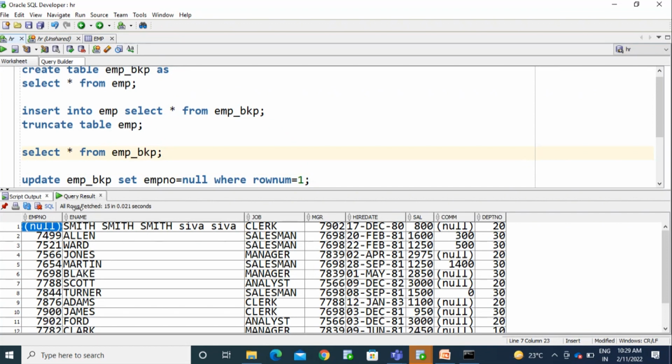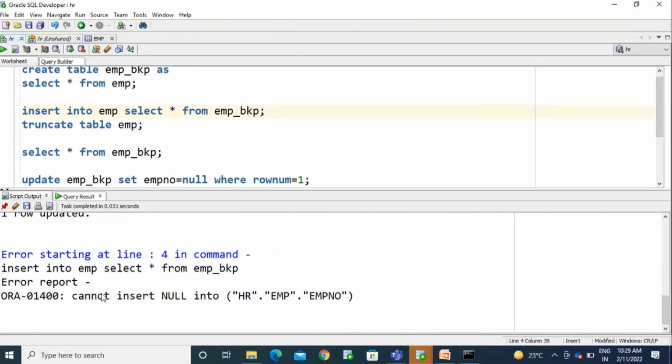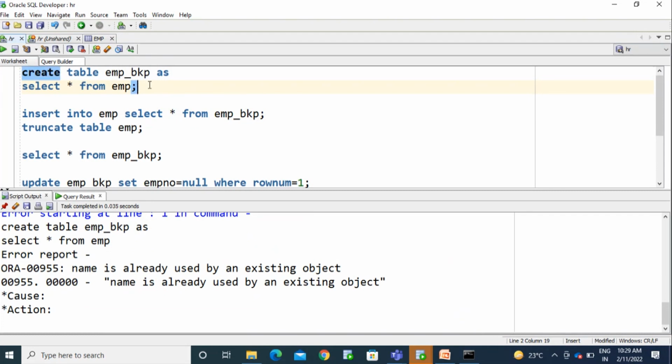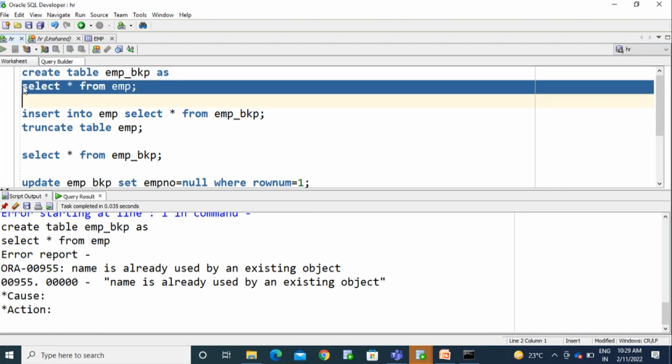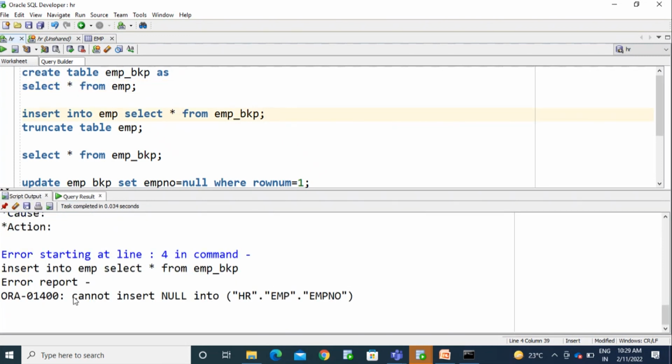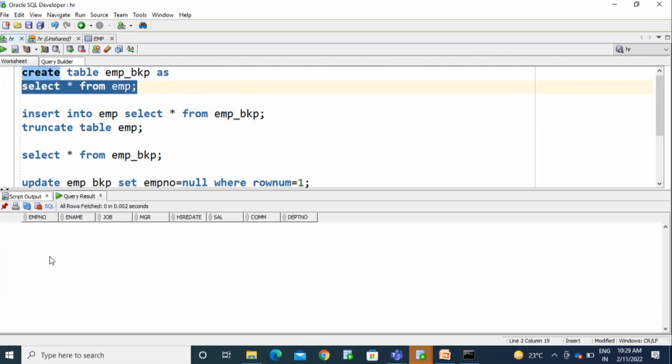Now I'm trying to push the data from the backup table to the main table. Cannot insert null into this place. Now I'm rolling it back. I'm checking how many records the original table has. The employee table does not have any record. Now I am trying to insert the data. We have a total of 14 records. One of the records has the problem, so the remaining 13 records should be inserted, right? It is not allowing that. Check in your EMP table. It is not performing that action; it is stopping all the records.